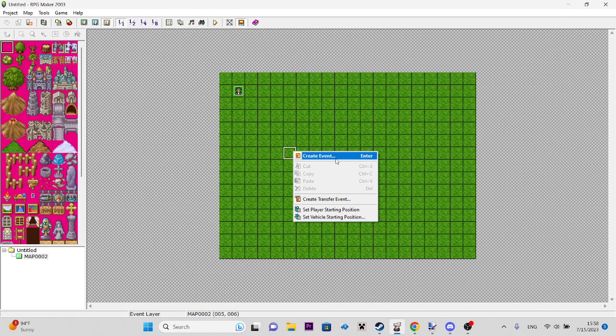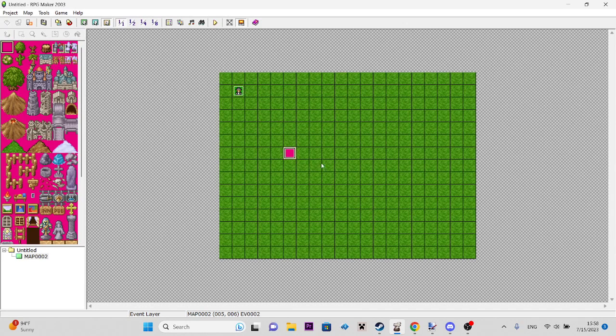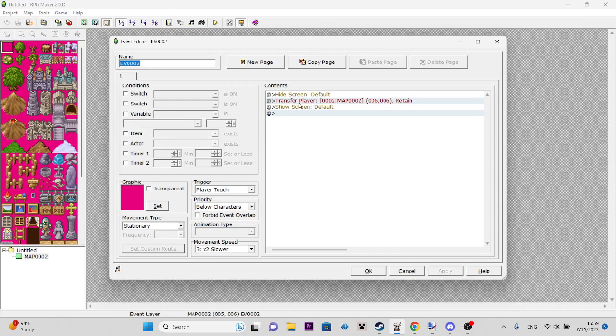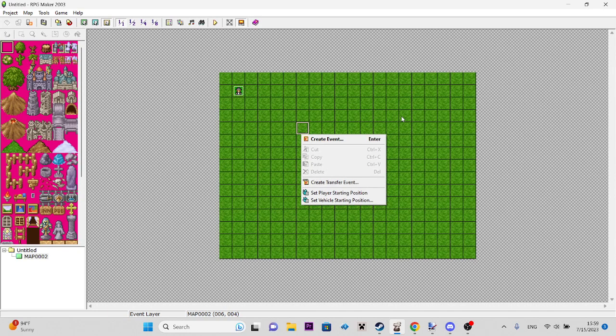I mean, let's do a create transfer event. Create transfer event is basically like a fast way of creating an event, because RPGMaker knows you're going to want to create a lot of doors, and doors are an event. They're a transfer event. So what a transfer event does is it creates a hide screen, a show screen, and then transfer to a map. Pretty basic stuff. That's really all I think I was asked about NPCs. Trying to think if there's anything else I can teach. There's not really much else.